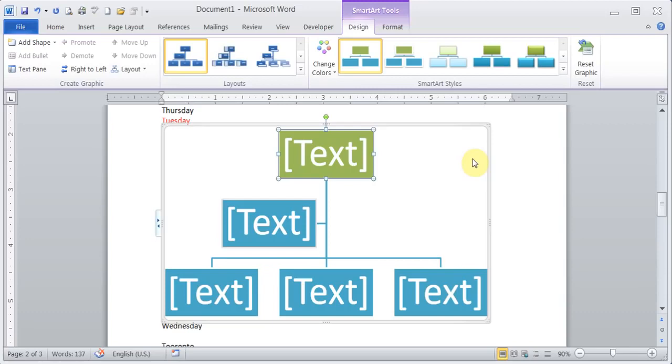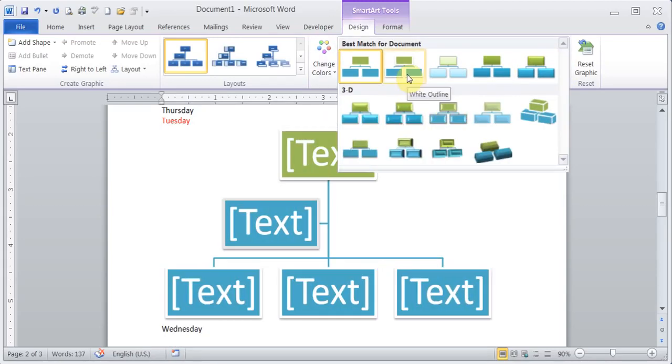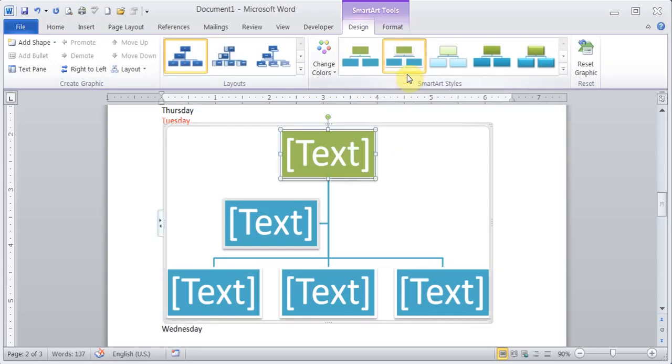So they'll ask you these types of things, or they'll say choose the style, which is, let's see, point to it and it should tell me subtle effect. You see, they all have certain names: cartoon, white outline. So you need to choose as they ask you.